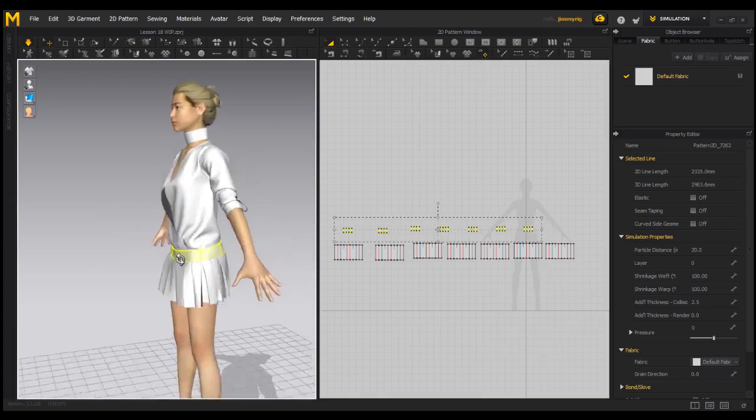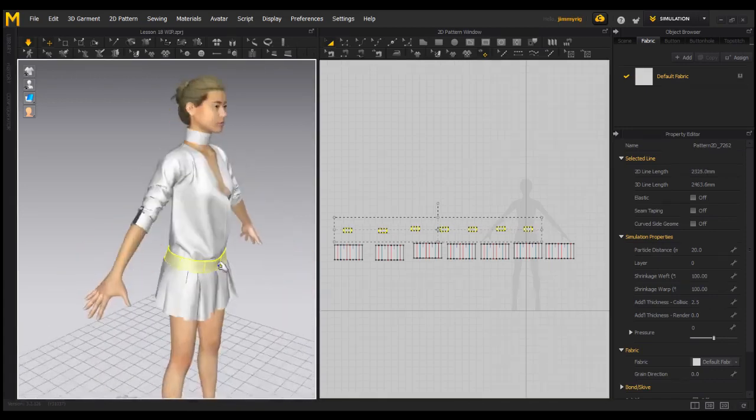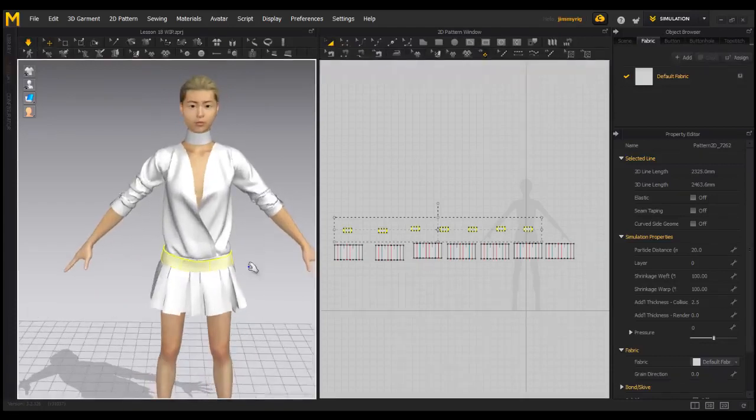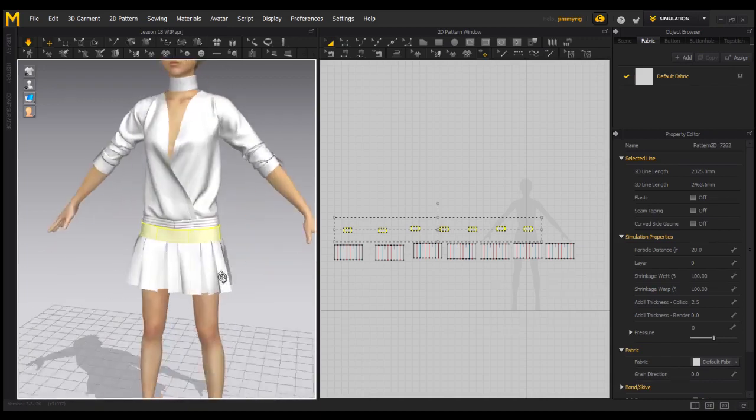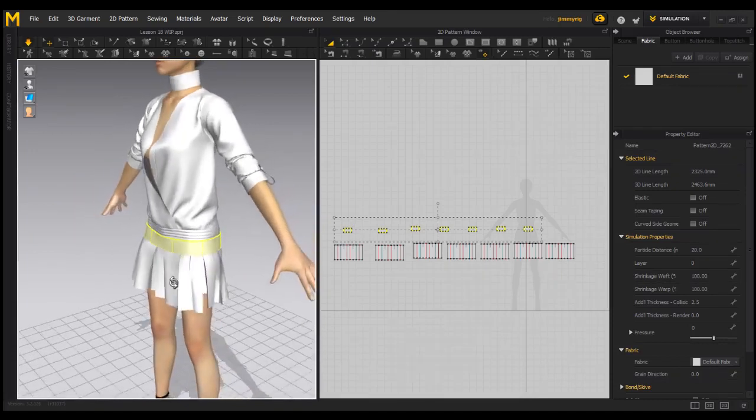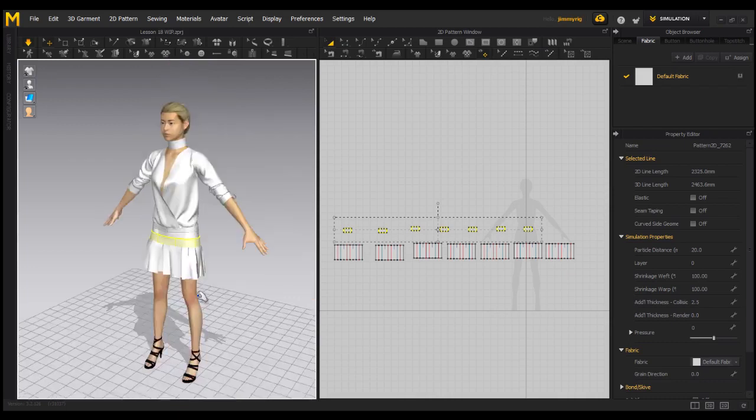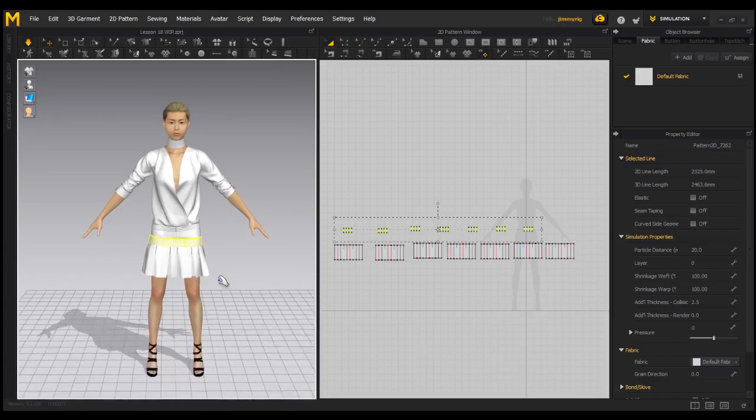So you can freely manipulate the length of the waistband once you have already applied the pleats, because everything updates automatically. Okay, there we go. Now as you noticed, I did not connect the seam lines of the pleats right here, because I also want the shorts to be visible. You can also freely close the pleated dress if you want to create different kinds of effects.